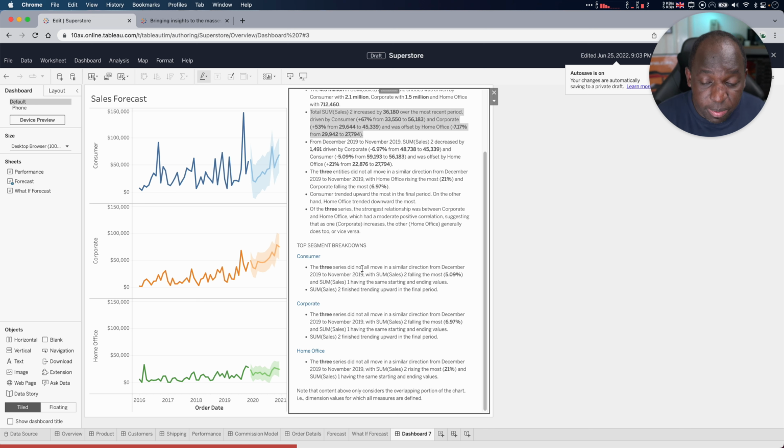So for example, the top segment breakdowns here, this is done really nicely. The 3 series did not all move in a similar direction from December 2019 to November 2019, with summer sales 2 falling the most, 5.09%, and summer sales 1 having the same starting and ending values, and summer sales 2 finished trending upward in the final period. What it's really talking about is the 3 different sales values for consumer, corporate, and home office.